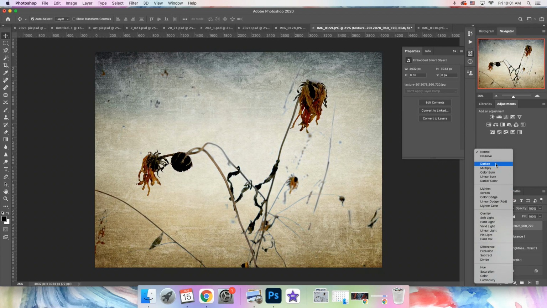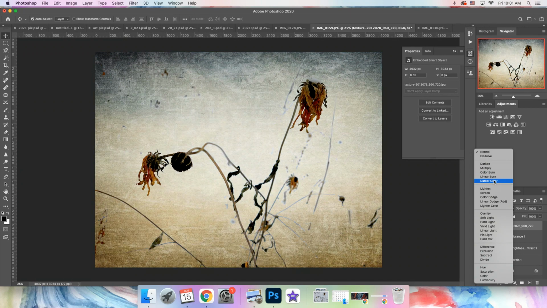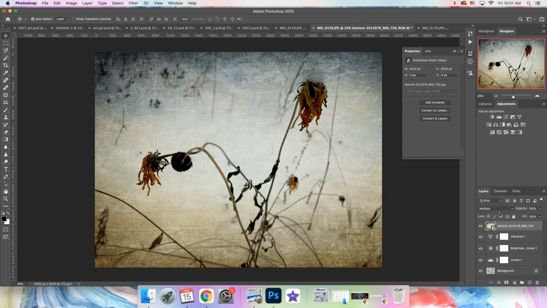So I'm going to stay up here, darken, multiply, so it shows those branches and things in the background, color burn, linear. I'm going to go multiply. So it doesn't have to be at 100%. You could scale this back so it's just a little bit less. I like the color.